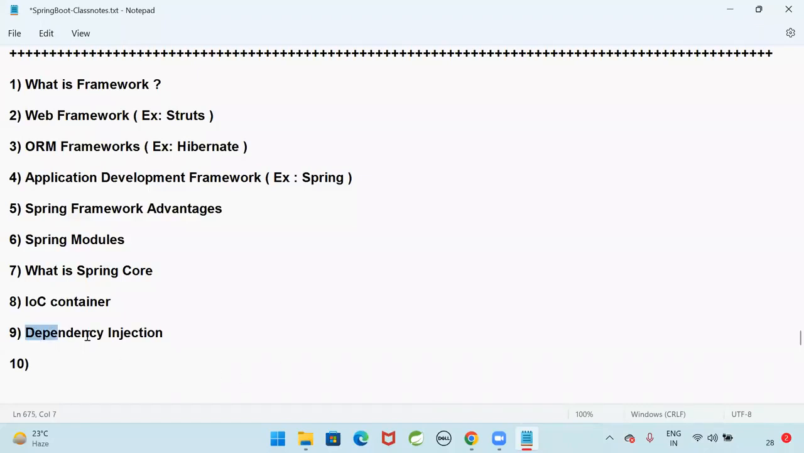Right. Next one, what is dependency injection? The process of injecting one class object into another class object is called dependency injection.